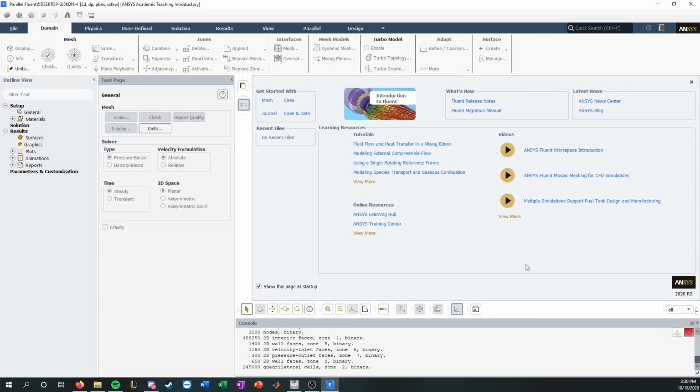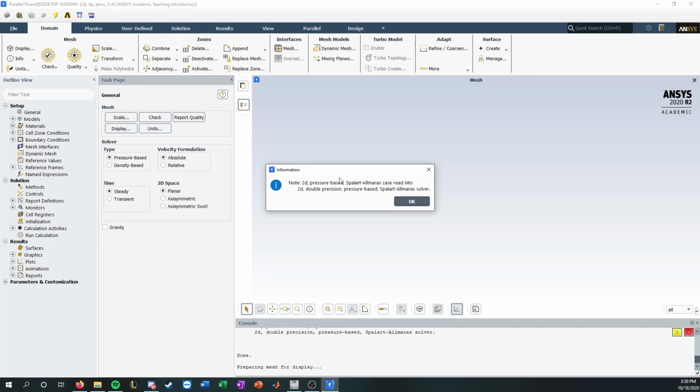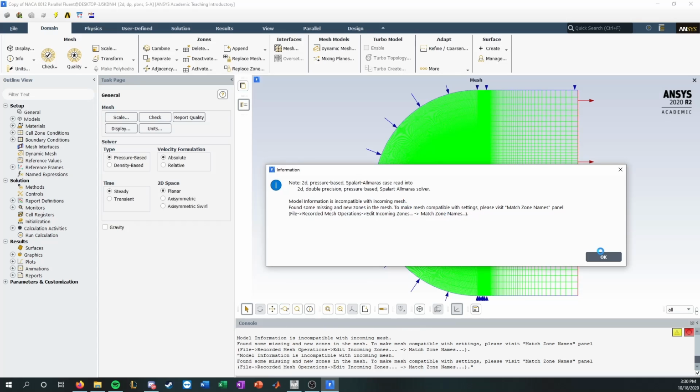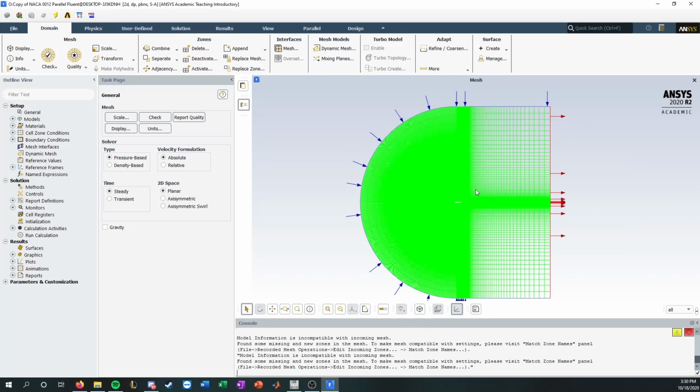So here we have it in Fluent. I'm currently using 2020 R2, which is the most recent as of October 2020. They're always changing, the graphics and the UI change a little bit, but everything should be the same. Yeah, they added these marks. I don't know why they did that.